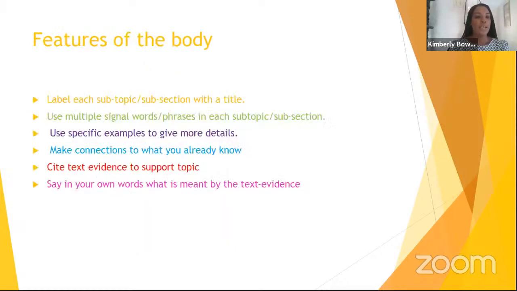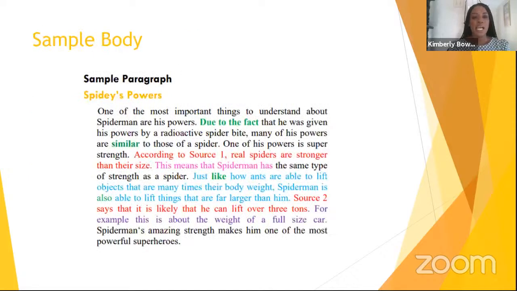And let's see how we can say in our own words what is meant by the text evidence. It says, for example, this means that Spider-Man has the same type of strength as a spider. So let's look back at the paragraph in its entirety.